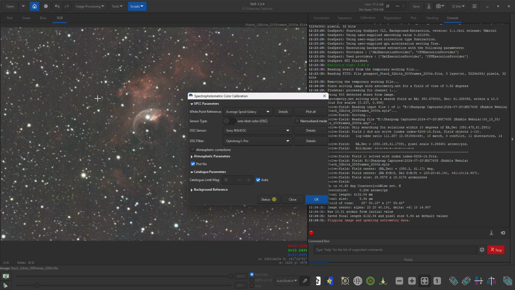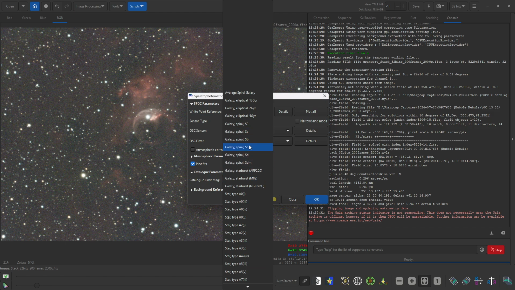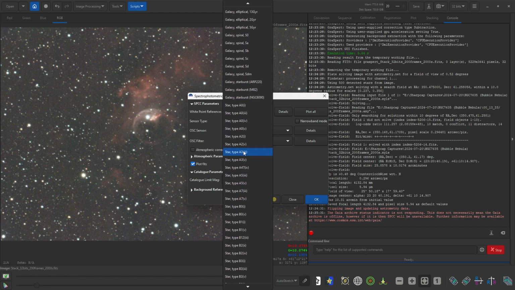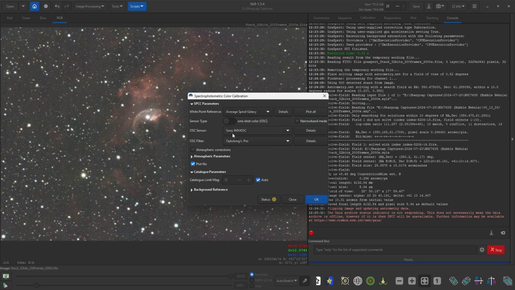Now, the spectrophotometric color calibration is new, and you can pick the white point based on many types of things, stars, galaxies. The list is large. You get one shot or mono. And this is where you would pick your sensor. This is an IMX 410 industrial, but I would use an IMX 410, which is not in the list. And then you pick your filter. I happen to be using an L Pro for this, I believe. I can't remember.